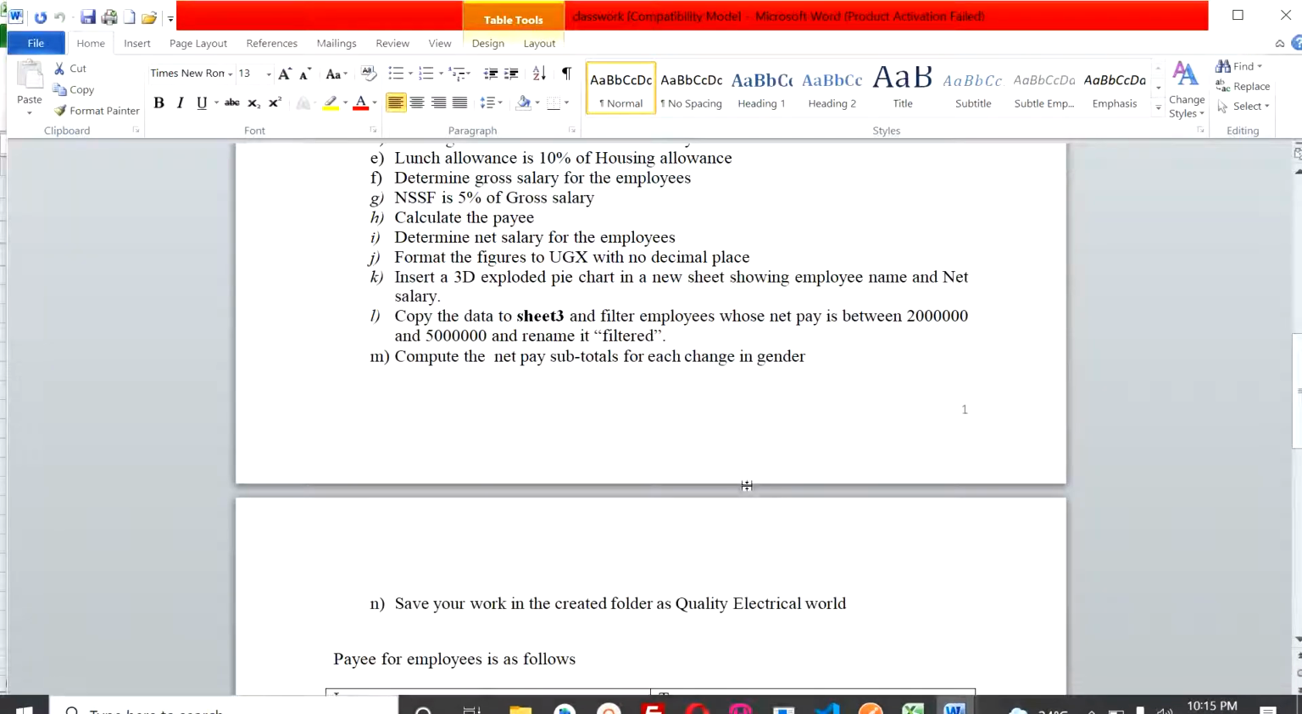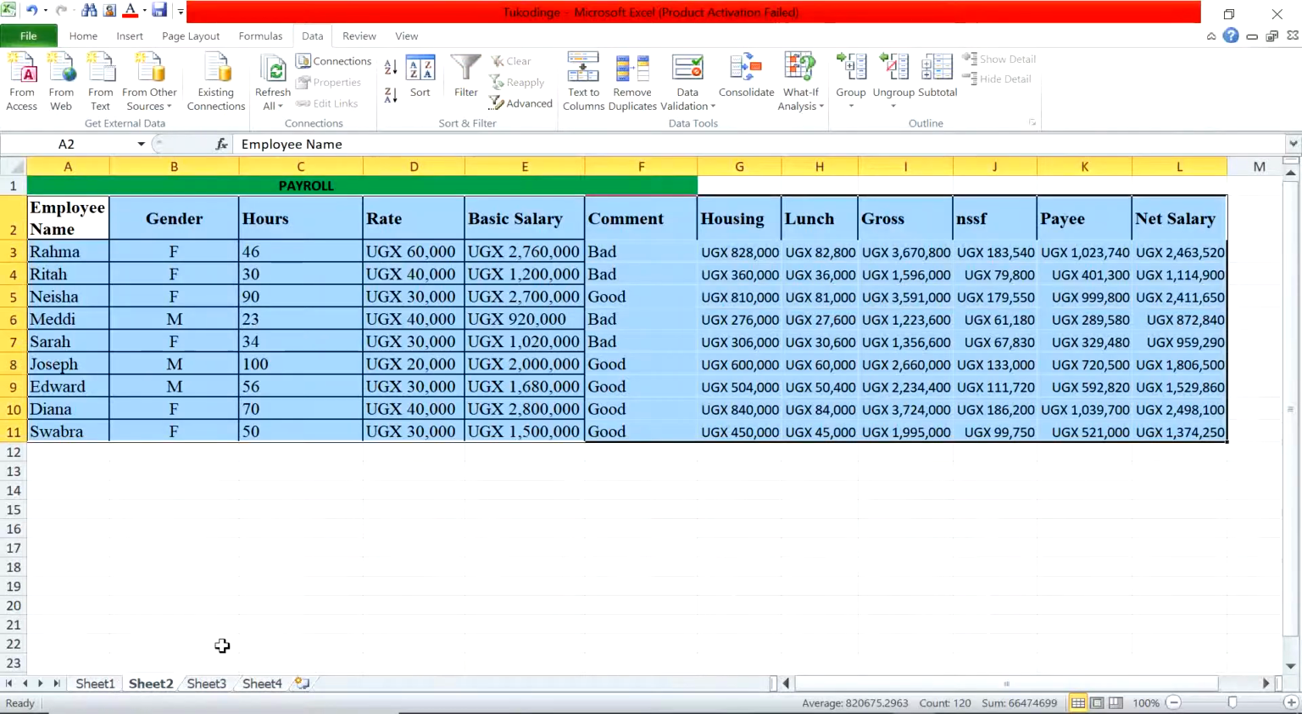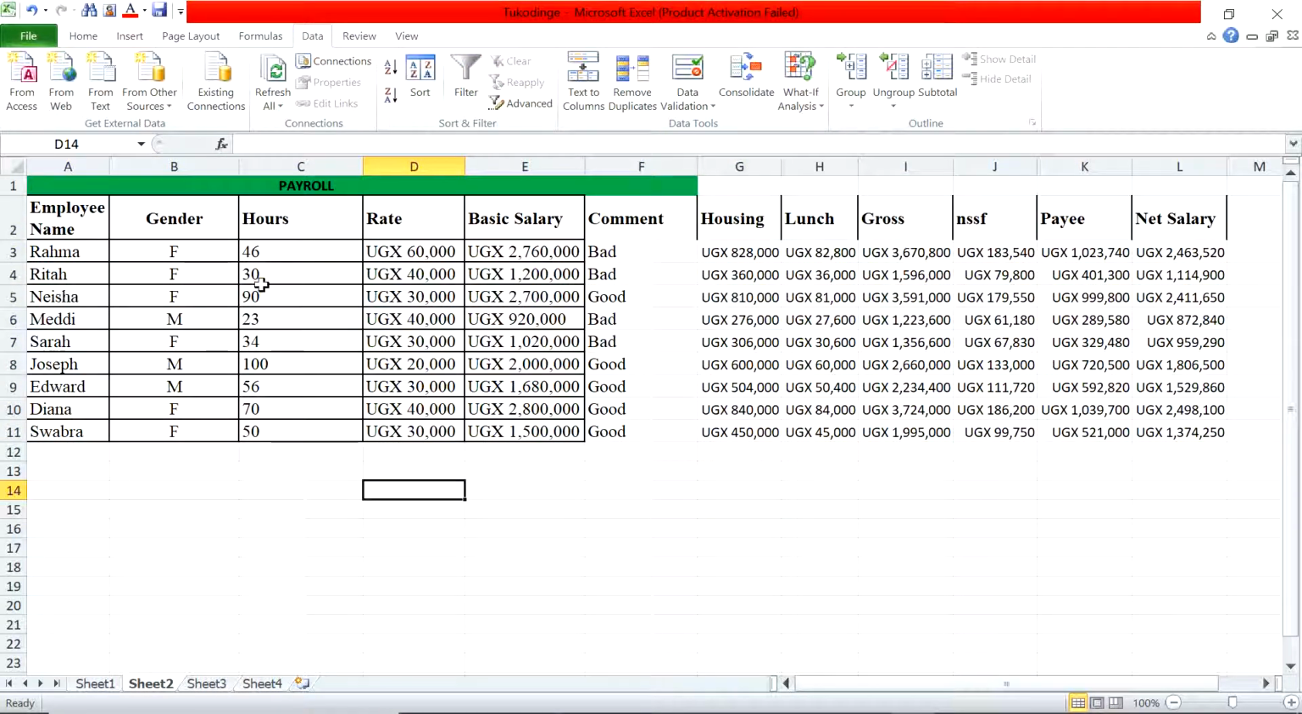Right, so now we got another component that is so important. We are required to compute the net pay subtotals for each change in gender. What this ideally means, when we go back to our data, is that we are supposed to sum up and get the subtotal for net salary, but for each change in gender. It is going to come female, female, and then when it finds a change, it sums up this one. Then it gets this. When it finds a change, it sums up this one. Gets this. When it finds a change, sums up this. Then it gets this. When it finds a change, sums up this. We are going to see how this works.